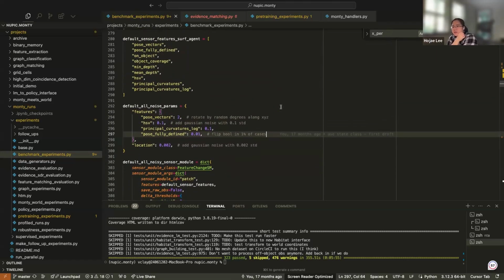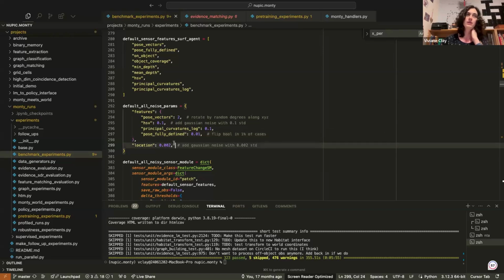The location, like 0.002, is in meters, right? Yeah. I remember max graph size could be 0.3, which I saw in the comment is 30 centimeters. So 0.002 would be about 2 millimeters? 2 millimeters. Yeah. Okay.